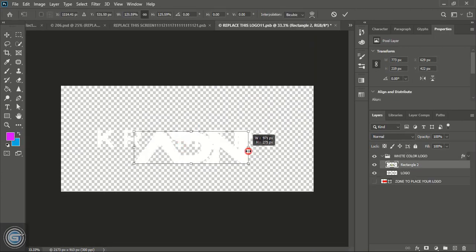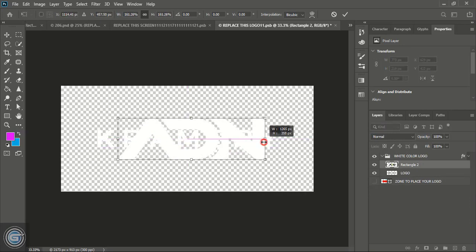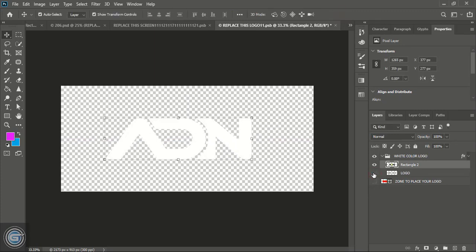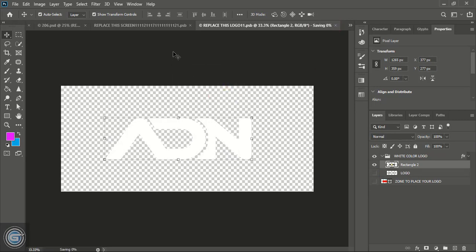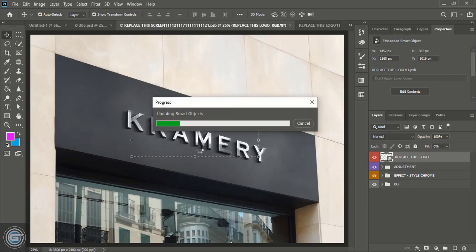You can drag it and make the size bigger. Place at the center. Mark it. Unmark the original mockup background. And close the tab. Yes. And wait for the mockup to be applied. Once it is applied here, you can see the result.